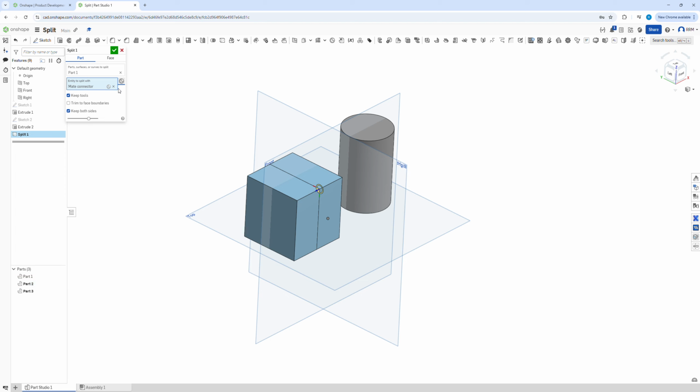So if I delete that and let's look at it from a different position, if we were to do this one, it'd go across it, around it like so. So just from using the make connector, we can have multiple split lines, nice and easy. Exactly the same for the cylinder.